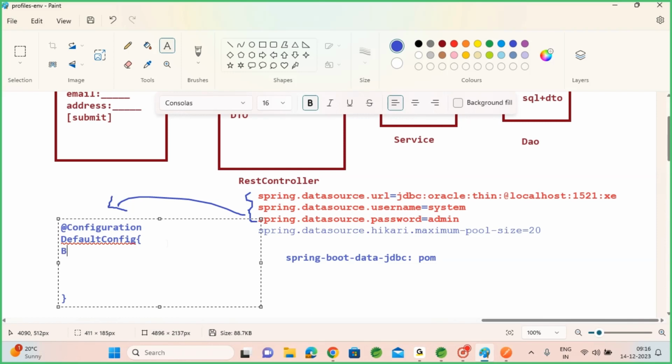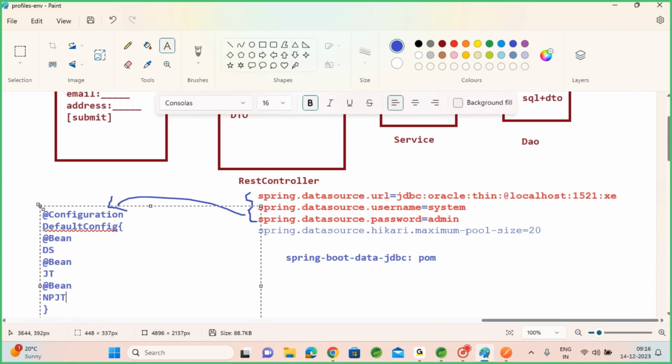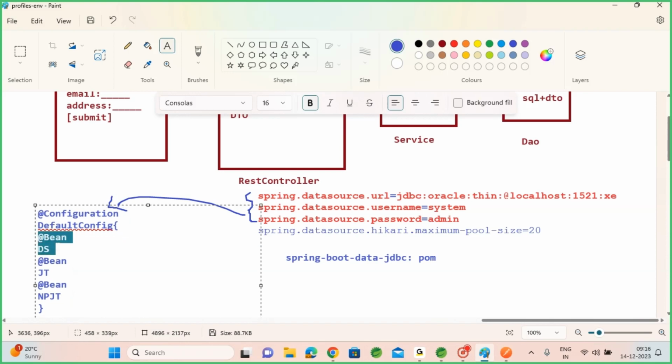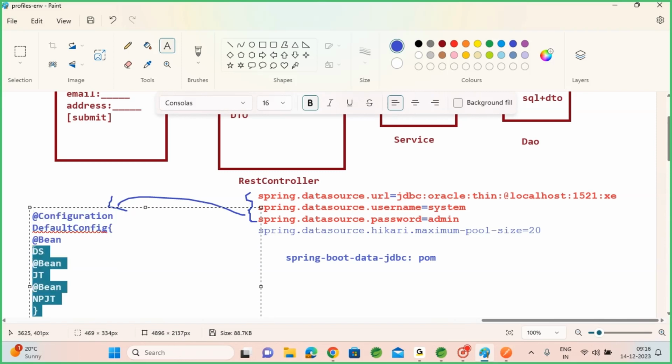Your data source bean, @Bean of data source is created, @Bean of JDBC template is created, @Bean of named parameter JDBC template is also created. So that's why when you autowire them, that configuration class is already executed by default, and these @Beans are autowired to you. Somewhere somebody should create them, otherwise you can't expect them. So via default configurations, these are available.